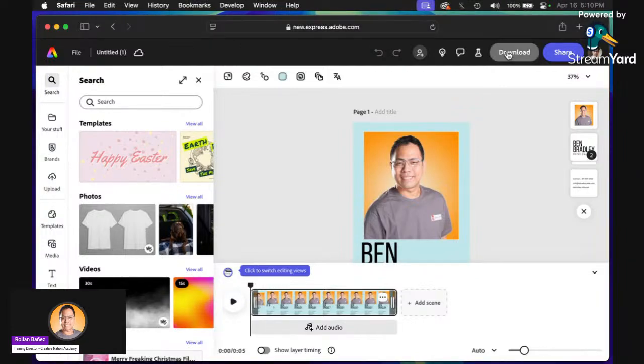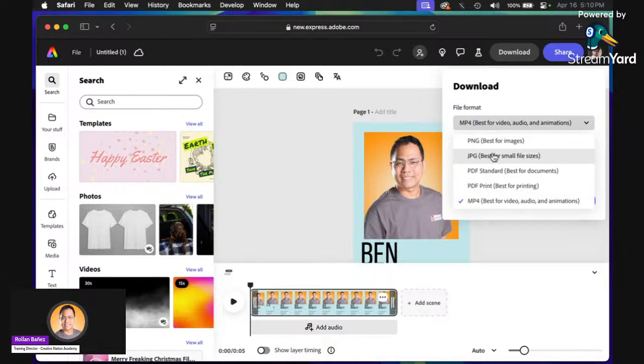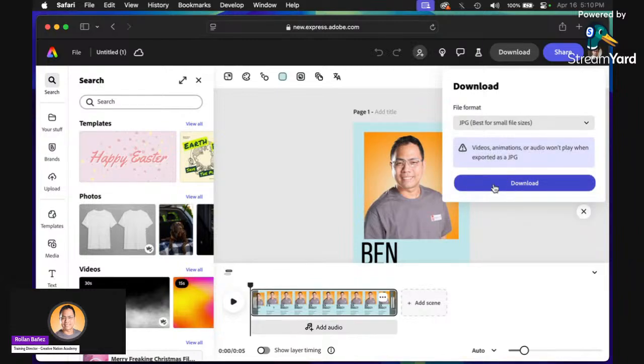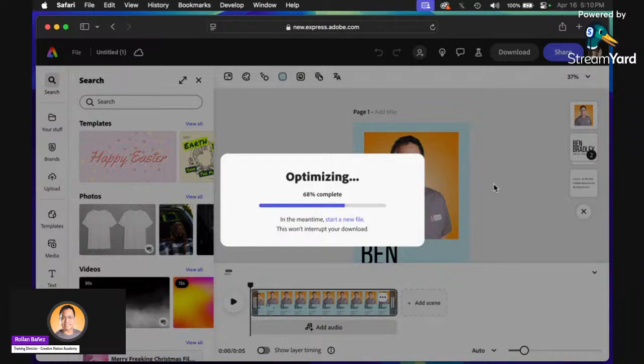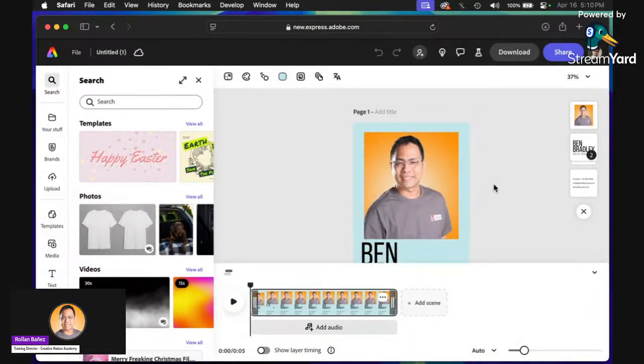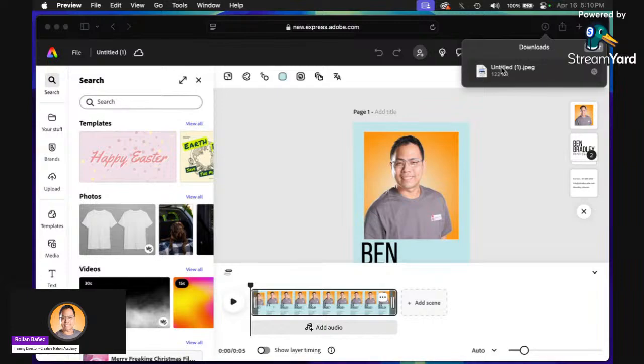Yan, let's go back here. Let's go and click on download. Let's click on JPEG. You can easily do so. Download the JPEG file size here. And then it will gather the data, optimize, and download it for yourself. And you will see, I already download this. And I can easily double click on it and open on my computer.